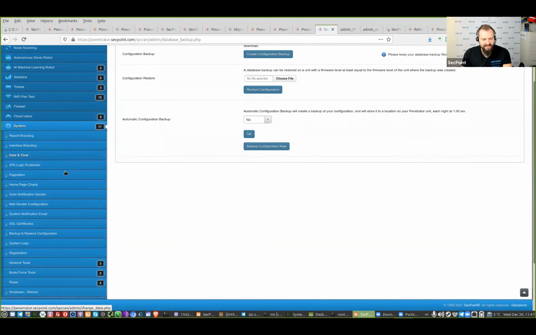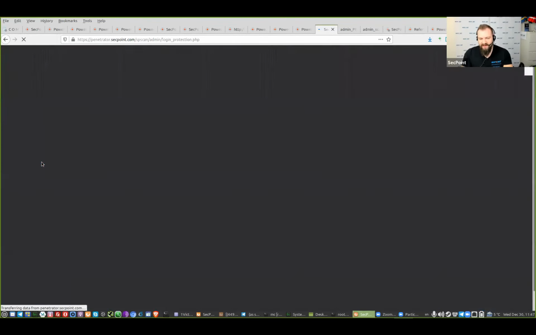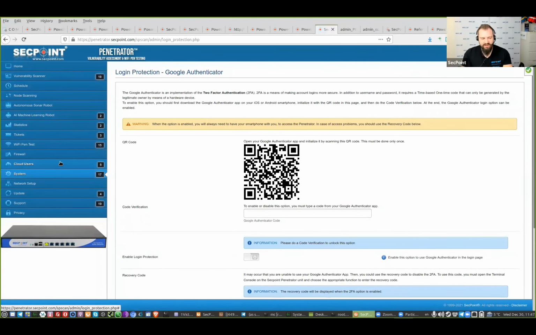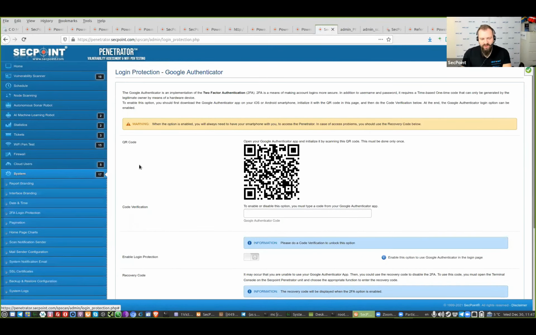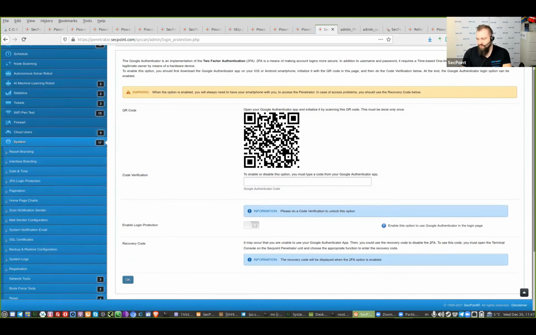And here in the system menu, you can also enable 2-factor login protection. So on your smartphone, you have Google Authenticator, and this way you can have increased privacy. If somebody even has your password, they cannot log in anyway.